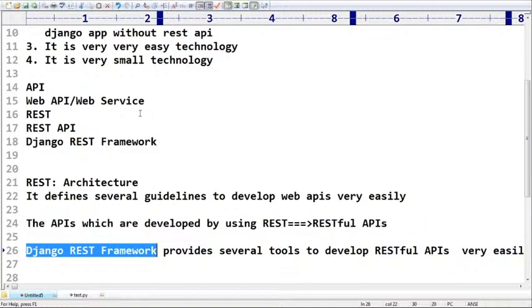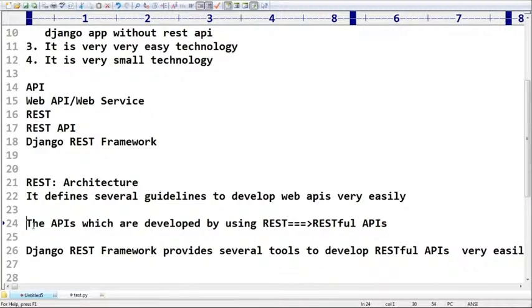At a very top level, what is an API? What is a web API or web service? What is REST? What is a REST API? The Django REST framework you should be aware of. REST API means nothing but the APIs which are developed by using REST, based on REST architecture or REST principles, are called RESTful APIs. RESTful web APIs or RESTful web services, both are the same. Java people are going to use RESTful web service.